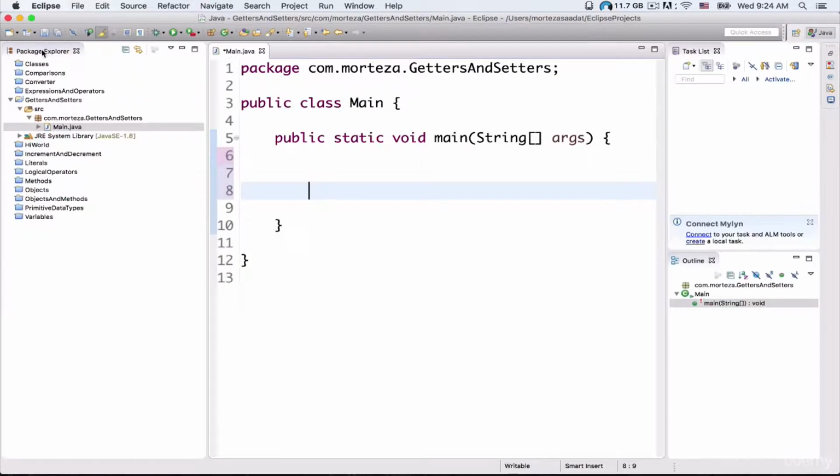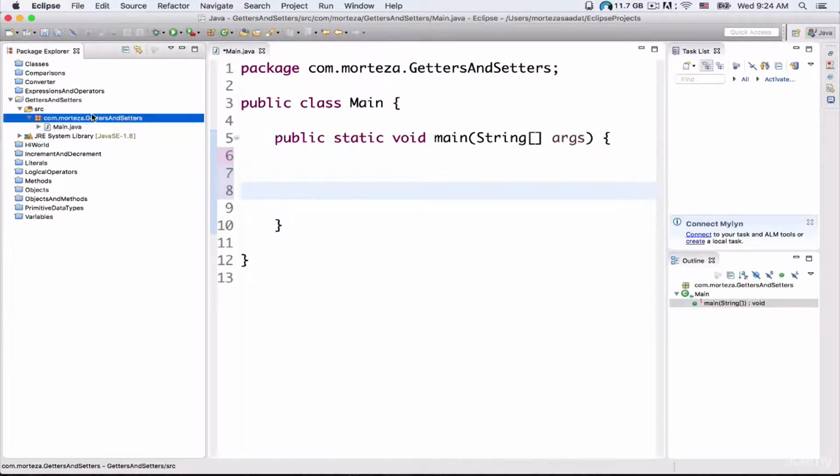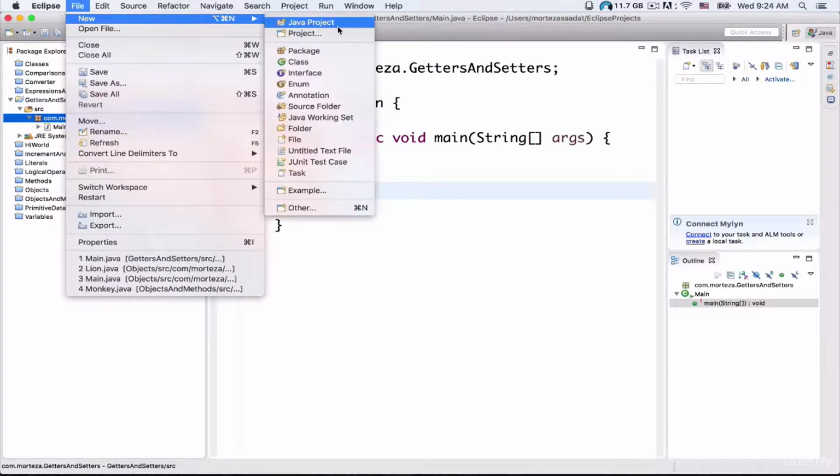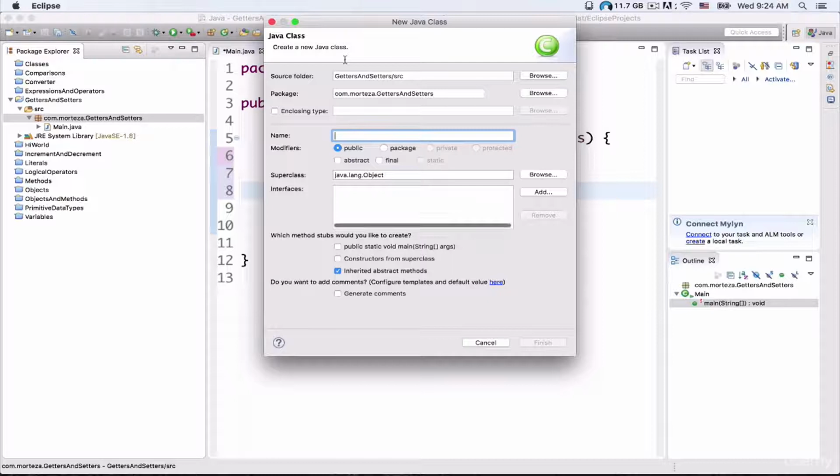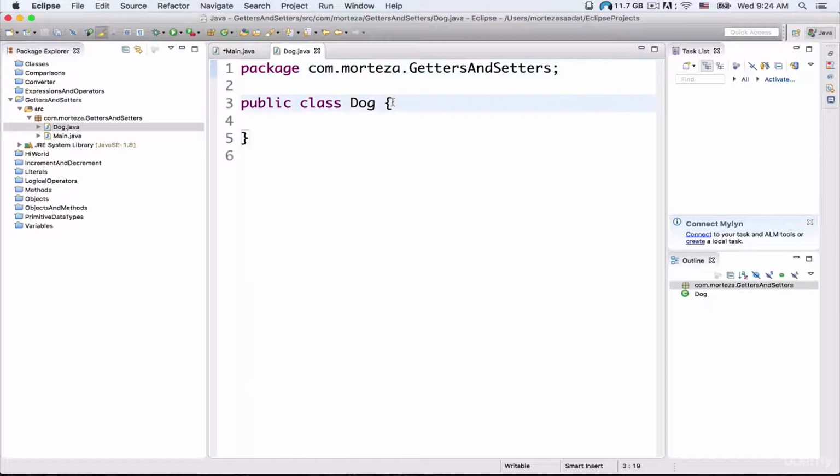So in order to create a class, I just need to click on this package here, and then click on File, New, and then click on Class, okay? So the name of our class is dog, okay? And it's gonna actually put this class inside this package, okay? Because we clicked on this package. So for the modifiers, choose public and then click on finish. So as you can see here, our dog class is now created, okay?